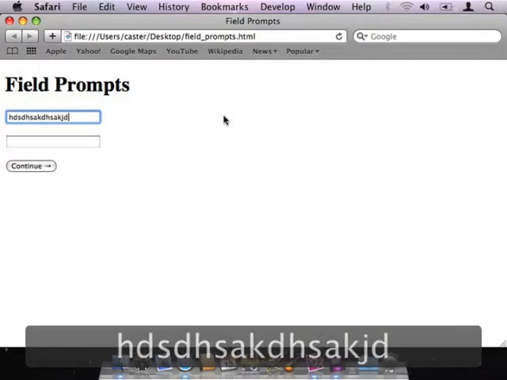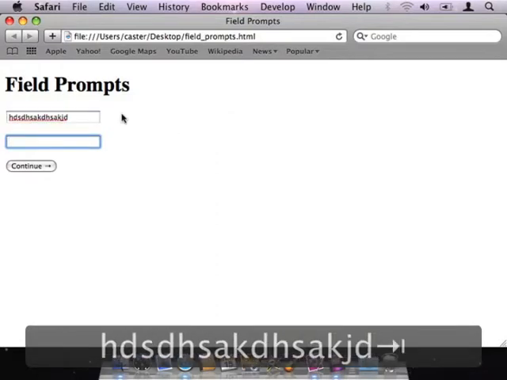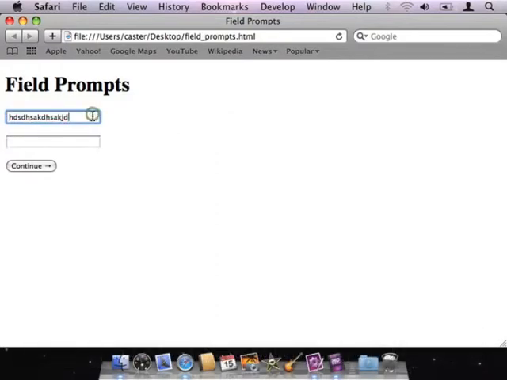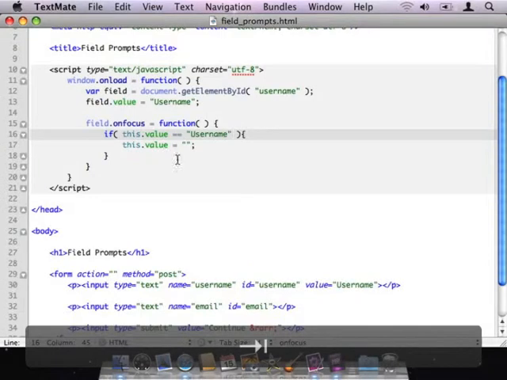If I fill a value into it, and when I come back to the field now, it does not erase that value, because of course that value is not equal to my prompt. The only time my JavaScript is going to erase the value from that field is when it's the prompt that's actually showing there. So that works pretty well.